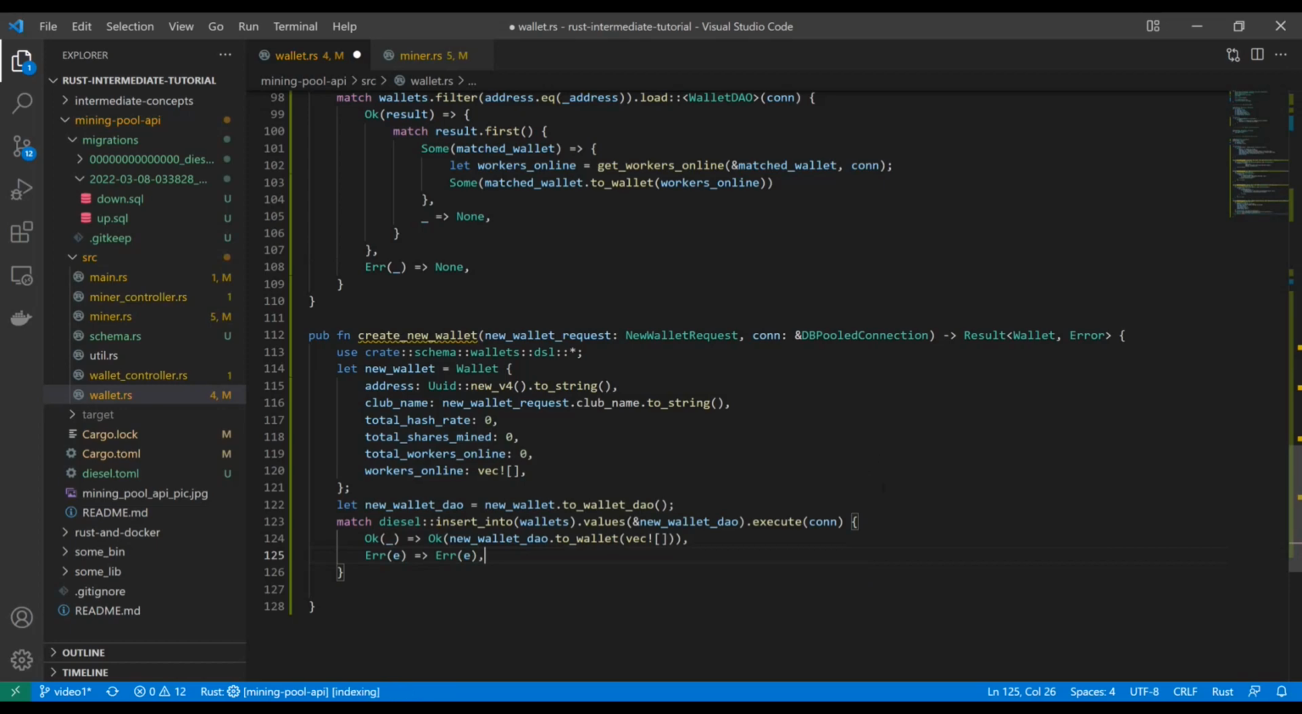All right. And now that's our create new wallet, and we're going to do the exact same thing over here for miner.